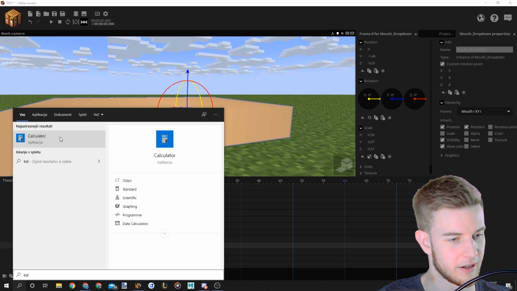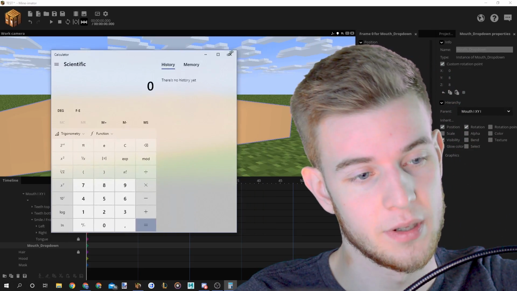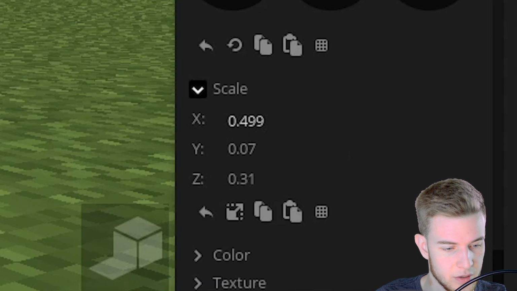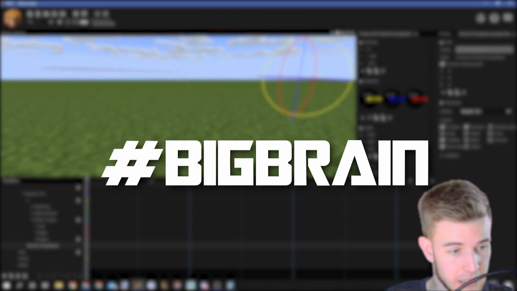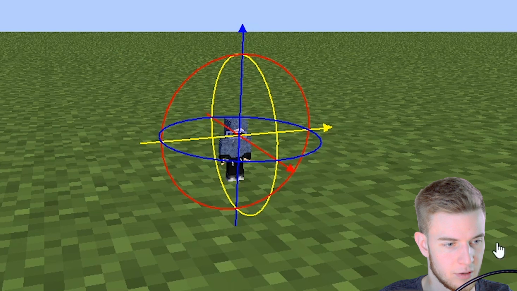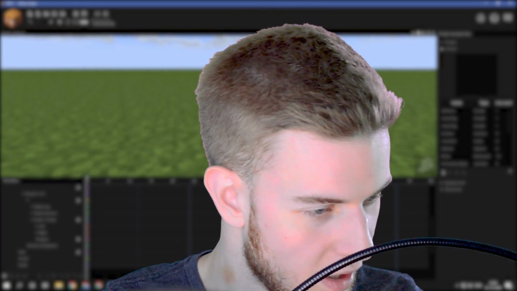Okay, I'm gonna open up the calculator. This requires some big brain math. Since the scale is 0.01 compared to the original one, I gotta multiply all of these values by 0.01. I think I just add 2 zeros everywhere. It's like, I just add 2 zeros, that's it. Like, the last time I was in math class was a while ago, don't judge me.